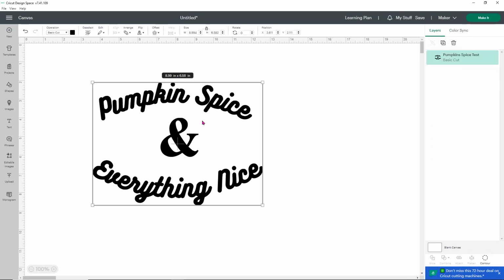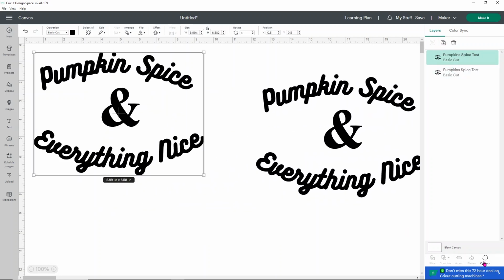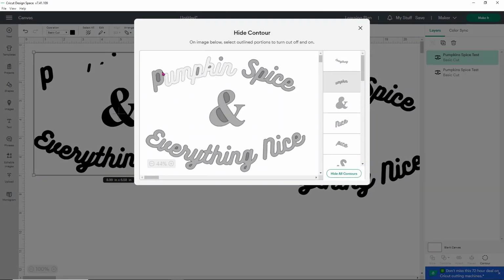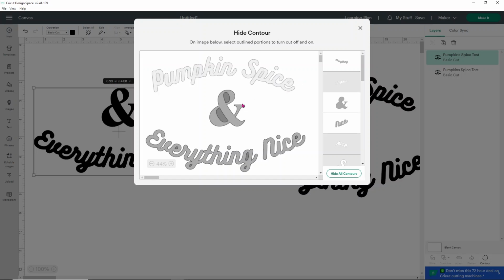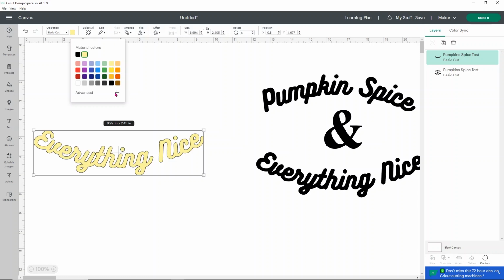Now, obviously, you could cut it this way if you want to, but we want to change the colors up, and you can do this in a couple of ways. But one way you can do it is if you duplicate your design, and then you select it, and then you can go to contour, and you want to contour out all the pieces that are not going to be the color that you want to use. So we're going to just get rid of everything that isn't going to be the yellow of "everything nice." Now, you'll notice that as I click on these pieces, they disappear. And then we want to get rid of the "and," so you can really see that "and" disappearing over here. Then close this out, and you can change this over to yellow.